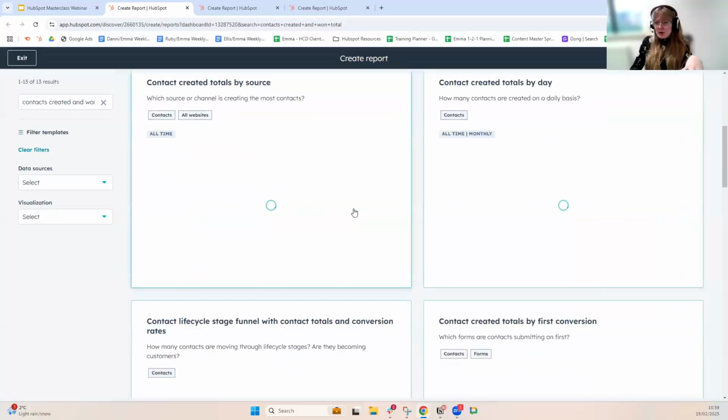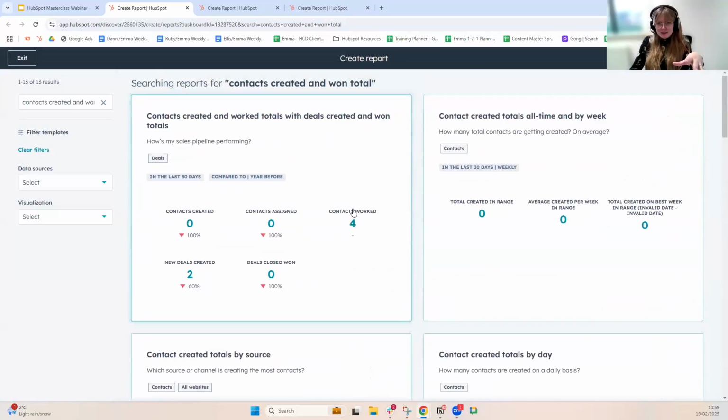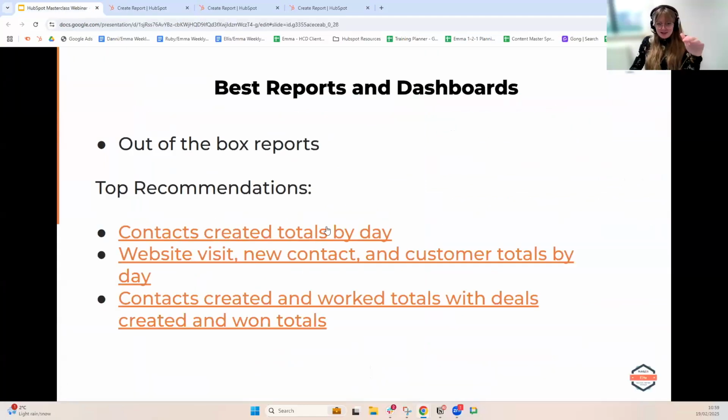There are so many more reports that you will have access to. I've literally highlighted 3 there. 100% go in, have a play, click on some of them, see what data they're pulling through, and choose what's going to be most useful to you, and save that down on some dashboards.